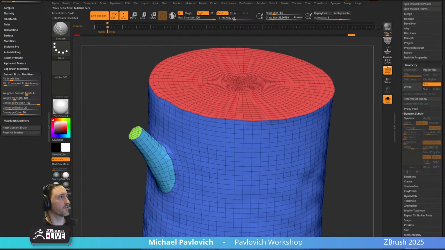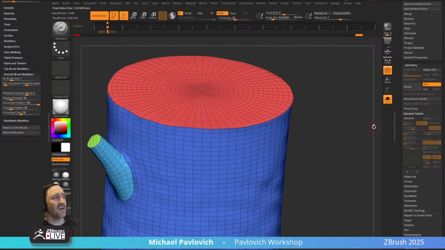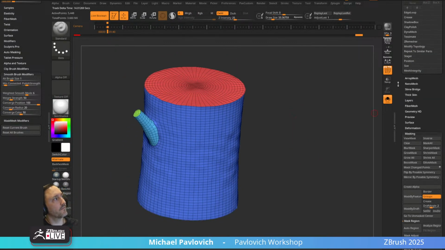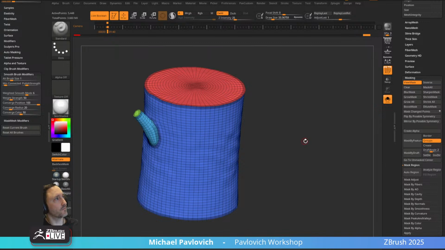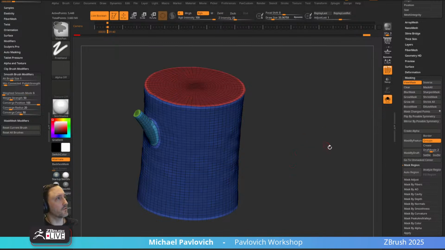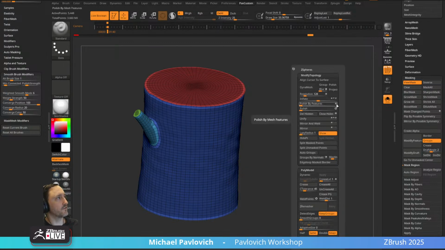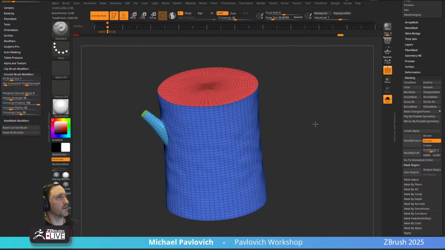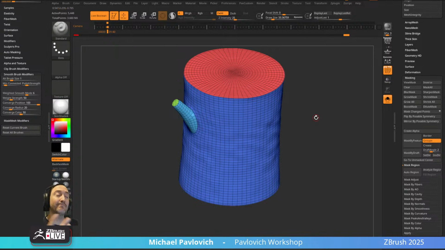This is good for ZRemesher too. You can go through there and manually smooth it out. If you want to do that in bulk though, probably the easiest way is mask by features border, maybe scroll if you want to, Control Tab to invert that, and then do a polish by features, maybe close circle to maintain your volumes, and then you can just smooth all of your group borders like that. But that means you have to have polygroups in order to utilize all that. I hope that made sense.